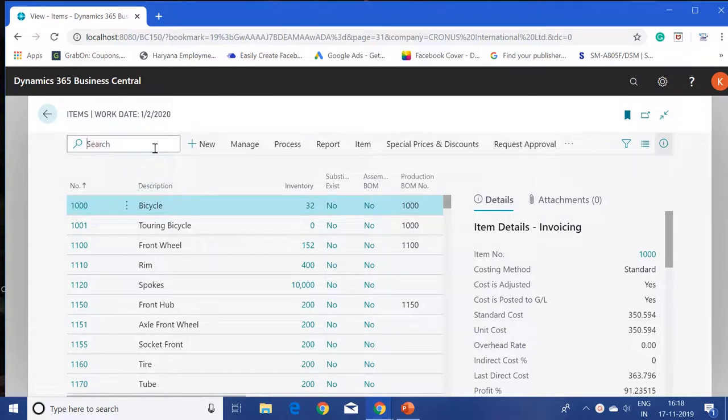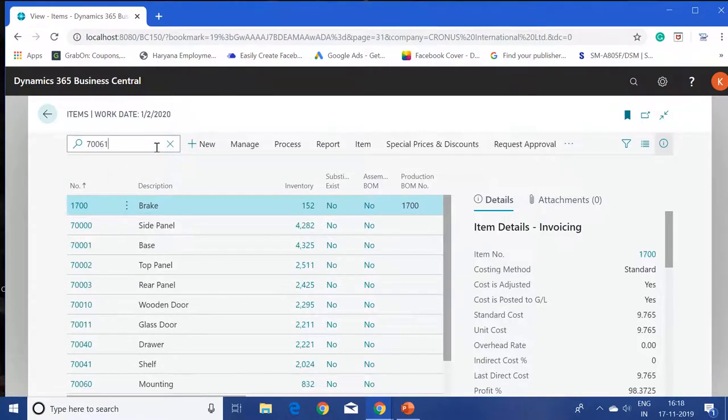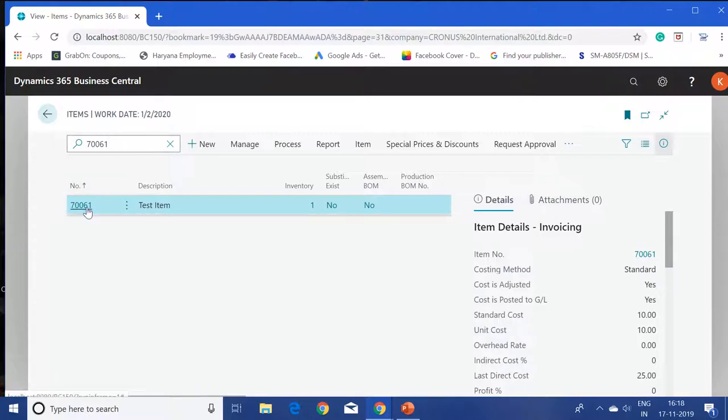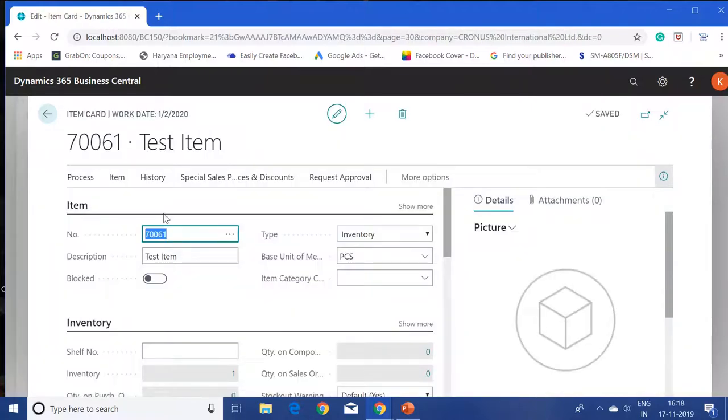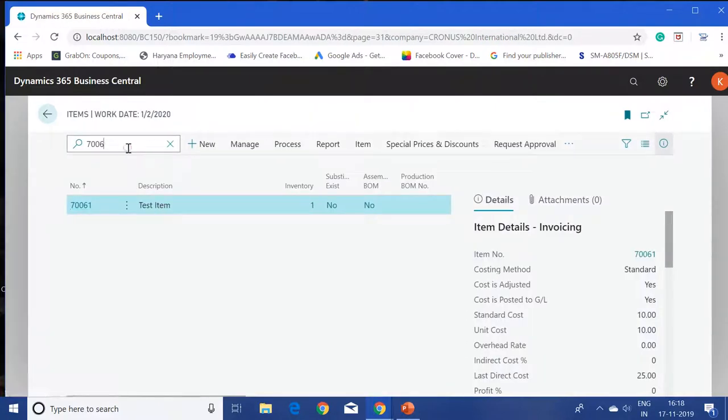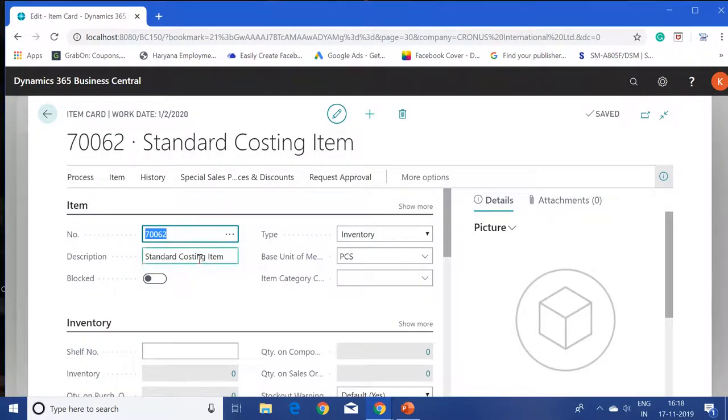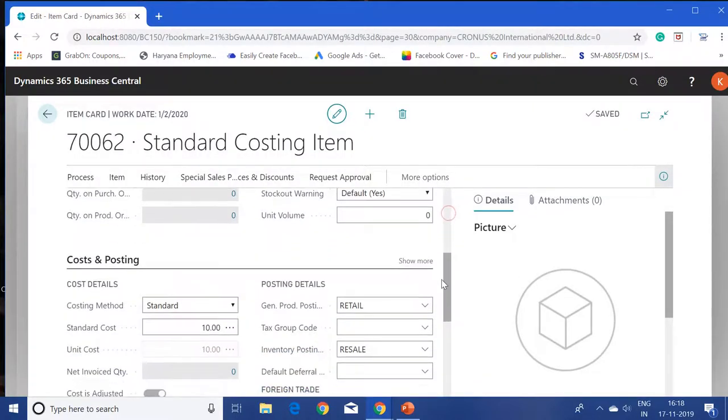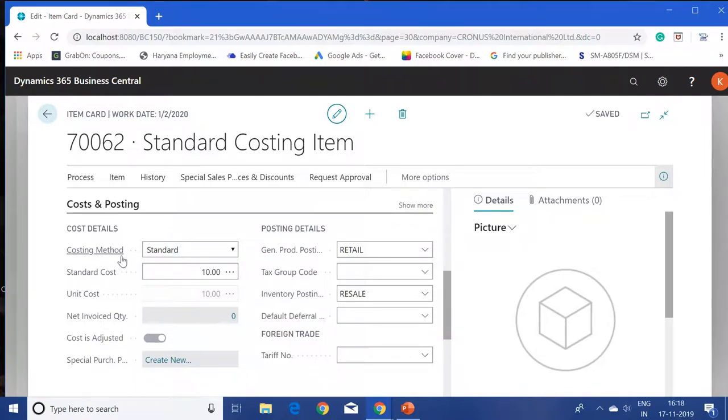Well, I have already created a new item card here for testing the standard costing method. This is the item, 70062 standard costing item, and here in the Cost and Posting section, I have defined the costing method as Standard, and the cost of this item is 10 in the Standard Cost field. So this suggests that the unit cost of this item is 10.